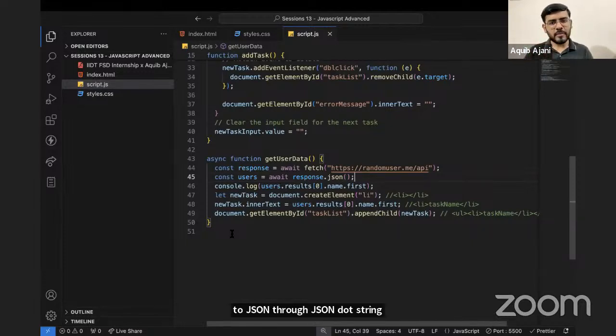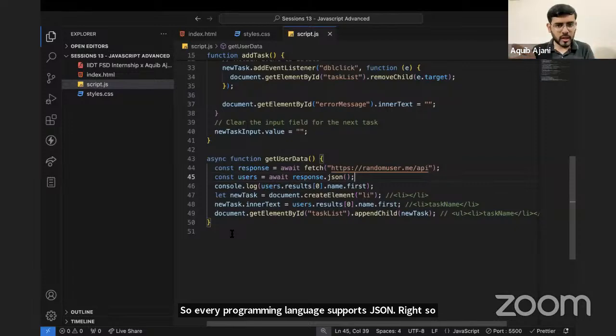This can be done in any language. So if you're using PHP, for example, you can convert JSON to a PHP object. If you're using Java, you can convert JSON to a Java object. If you're using Python, you can convert it to Python, etc. So every programming language supports JSON, right? So you can go to and from JSON, and that is why it is the standard of communication.